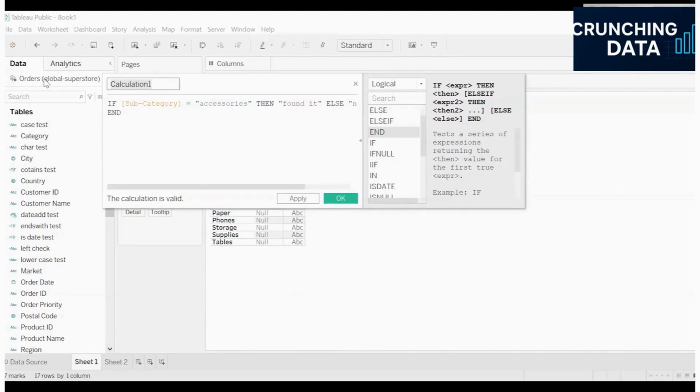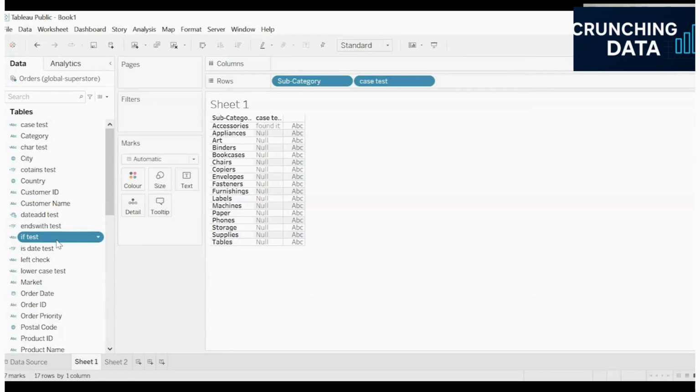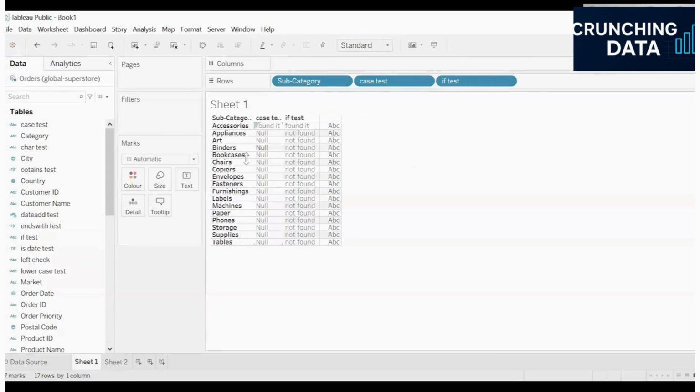Let me rename it, and I can write if test over here. Again, I'll drag and drop this value, and this time you can see it's not giving me the value as null, it is giving the value as the statement that I provided. So I told it that if you find the subcategory as accessories, you have to give the found it option, and if you are not able to find it, you have to give me the result as not found. So this is one of the ways in which you can build if and else statements, and also the case statements.